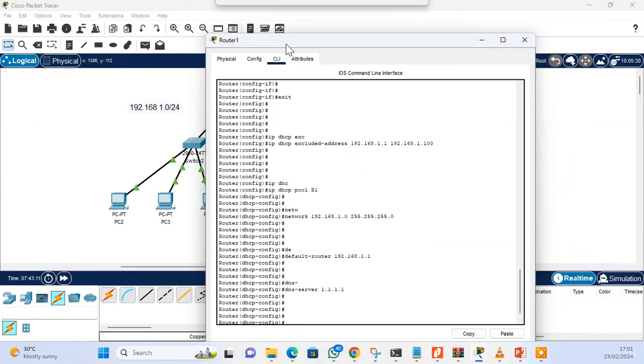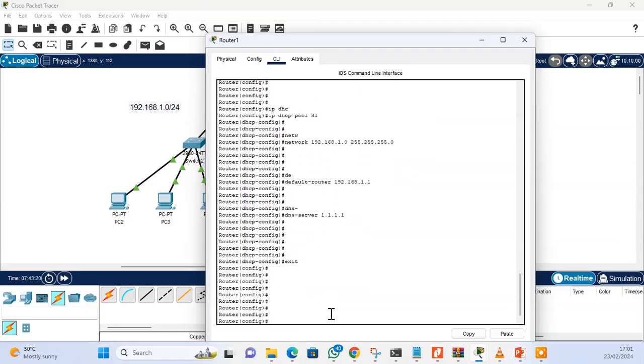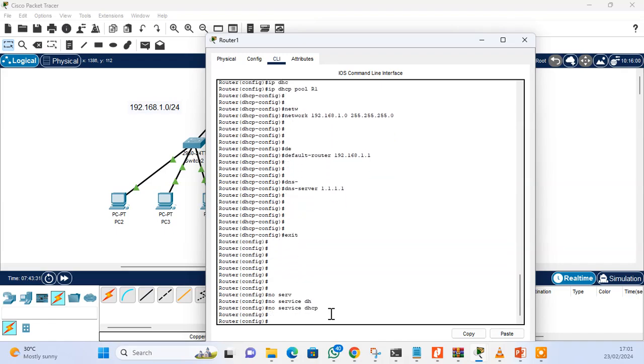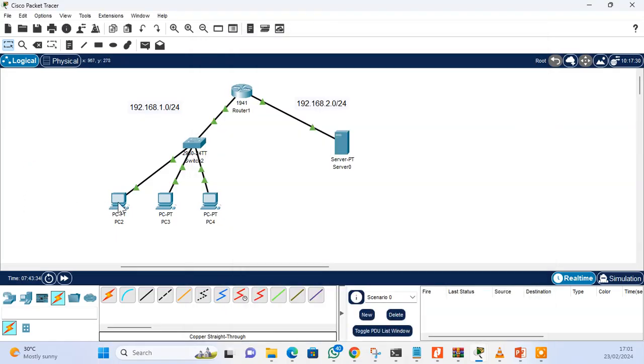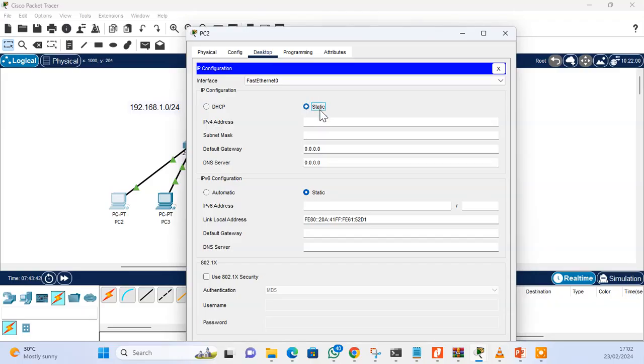Okay, so with just a few steps, I'm going to go back to the router and disable this service. How are we going to disable it? We'll first exit, go back to global configuration mode and then run the command no service dhcp. Press enter. So if I go back here, I should not be able to pick the IP address. I will first click the static option so that the IP addresses are released, and then go back and click on DHCP.